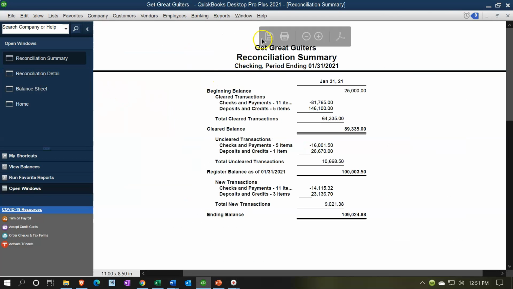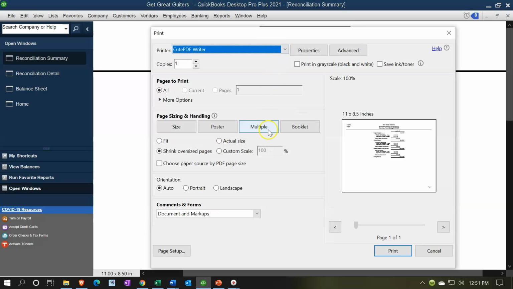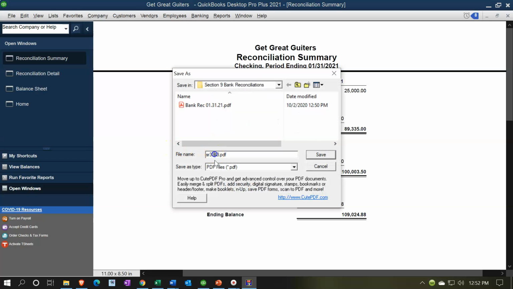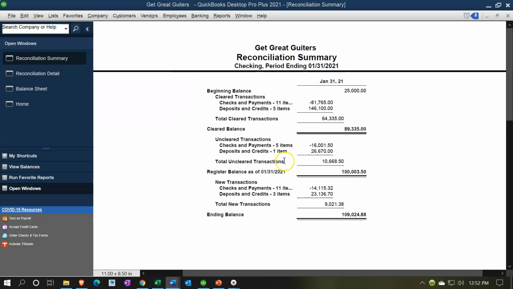Then I'm going to save the summary report too. So I'm going to go over here and print them both out. We'll print this one out, and I'm going to say save on that. Let's print it. And so there we have it. It's going to ask me where I want to put it, and I'm going to say this is going to be the bank rec summary, 01/31/21. And then we'll save that one. So there's an outline of those two reports.